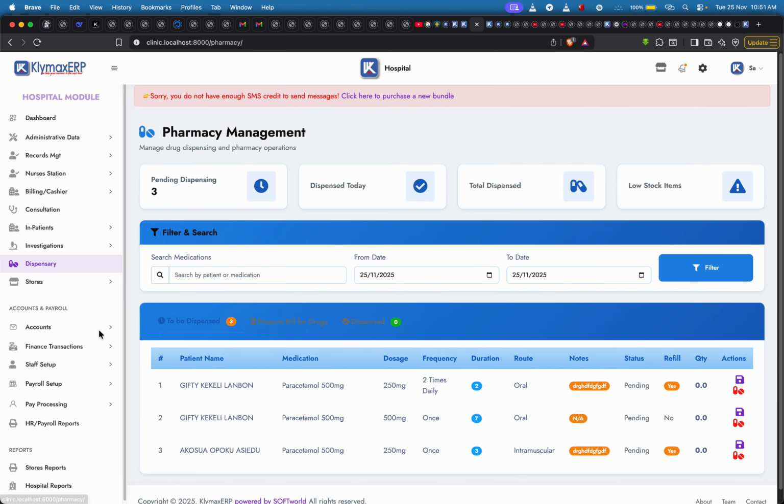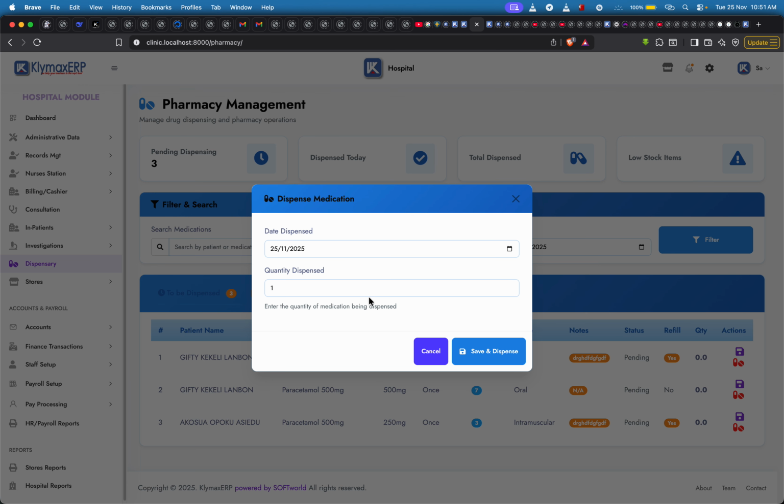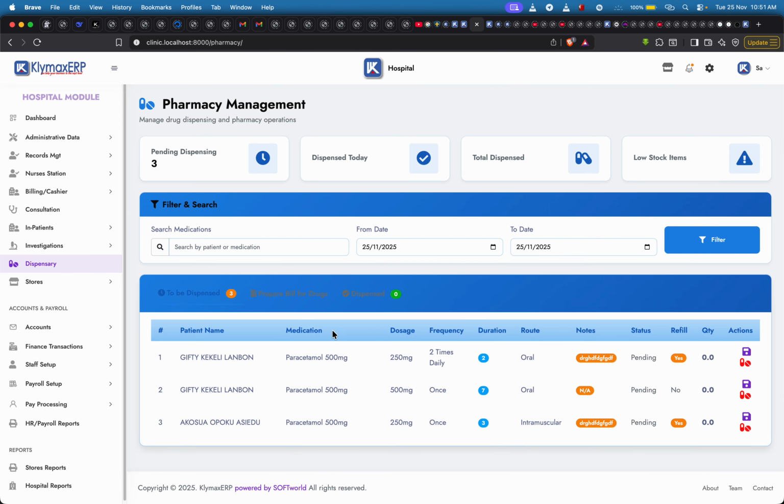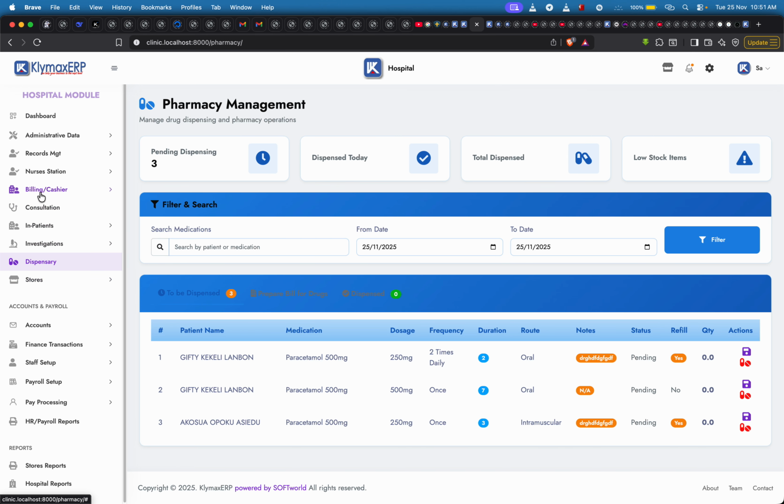We have dispensary. This is where medicine is dispensed. So once the quantity of medicine to be dispensed has been entered, a bill is automatically created that goes into the patient's account. Then we have stores management. We have a standard stock control system that can be done here. Stock management, all your consumables, everything can be managed here.